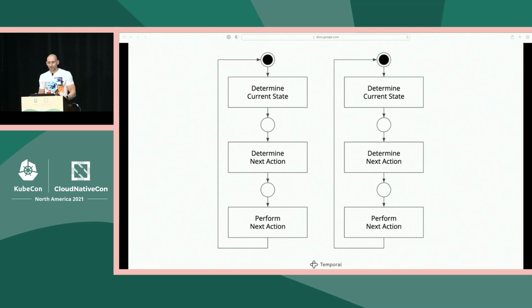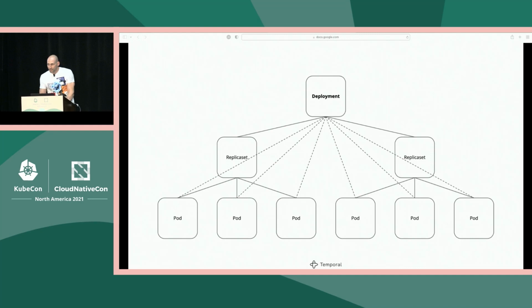Having multiple controllers with multiple control loops involved in the reconciliation is called cascading reconciliation. Each control loop manages the part of the world that it knows about. There is no central, all-knowing controller. Very cool approach. However, that approach gets progressively more complex.